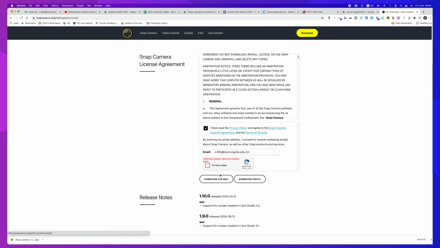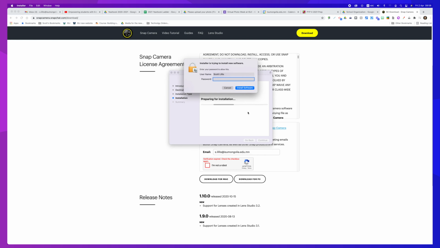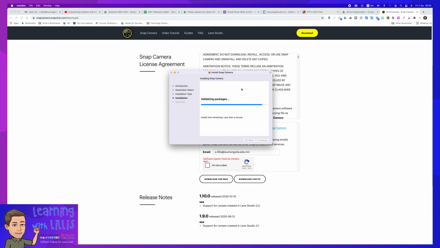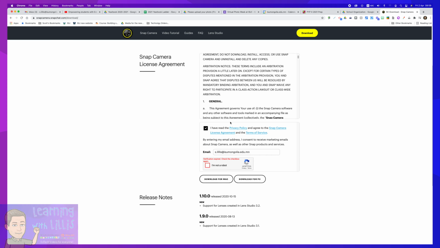Okay, so once that's done, I can go down to it here, and I'm just going to say open. I don't know if you like to say show in Finder or not, but I will just open it right from there. It immediately launches the Snap Camera installer, so you just follow through the prompts. The installation was successful. Awesome. We'll close that. And yeah, let's move that to trash. I don't need to keep the installer program.